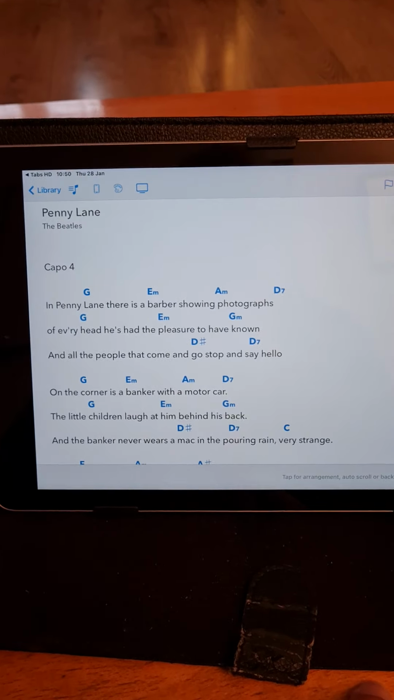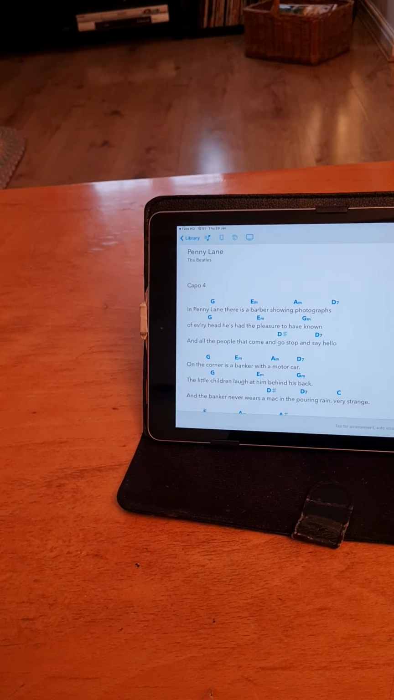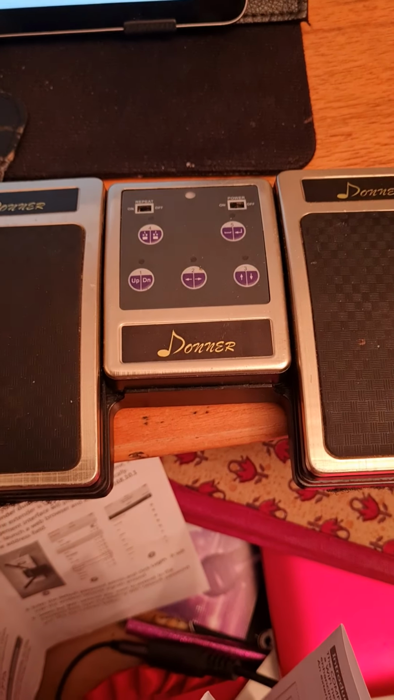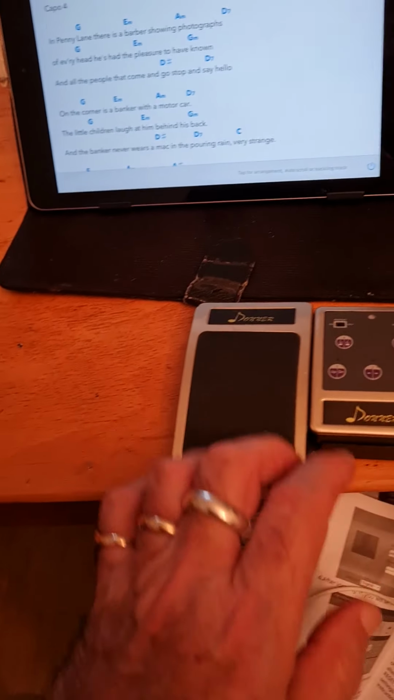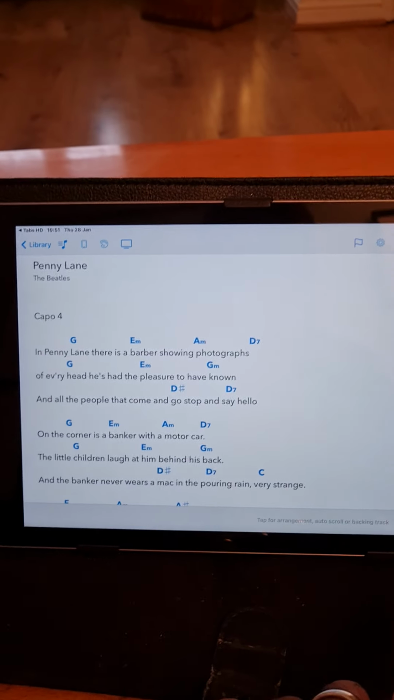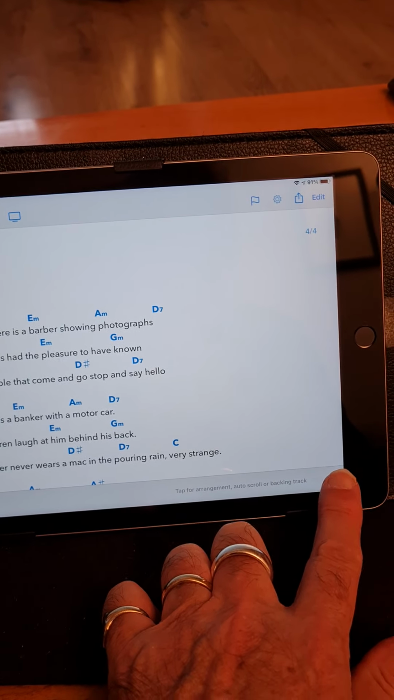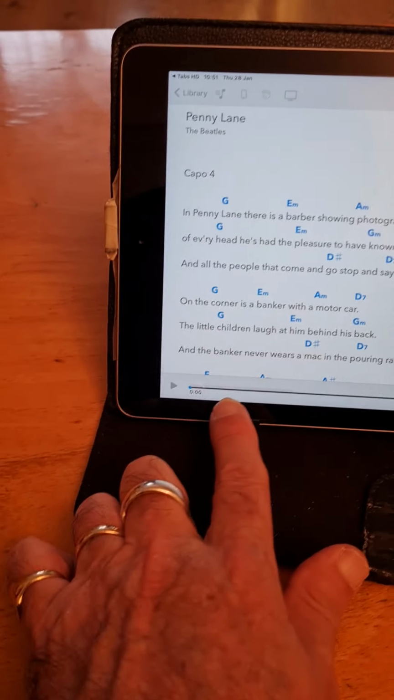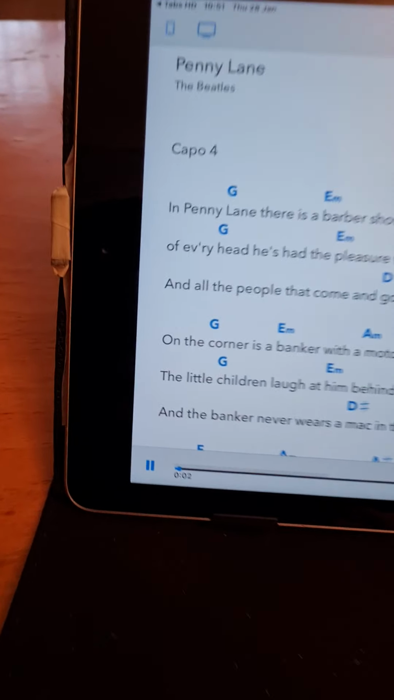The other thing you probably want to get is this little gizmo, which will turn your page for you. Mine is a Donner page turner, Bluetooth page turner. So get yourself one of those. They're pretty useful. But if you want to play along with a song and you want it just to scroll by itself, you just go to that there, auto scroll, and you got that there, and then you click on that twice, and now you can see it started.